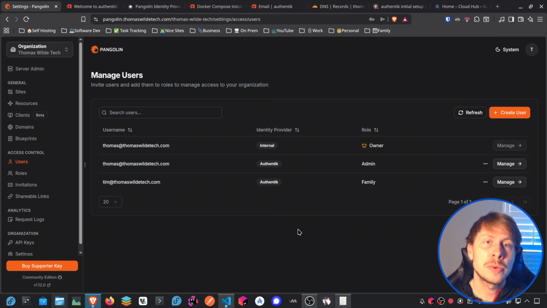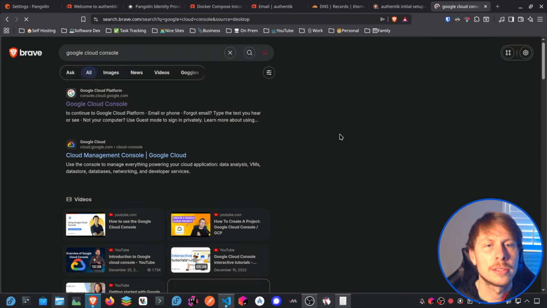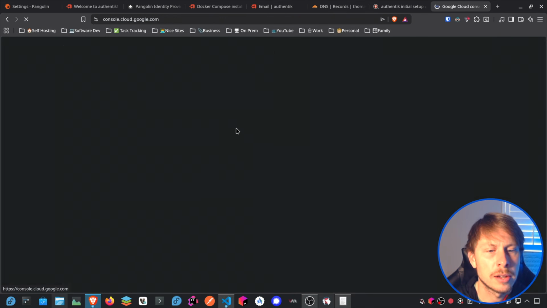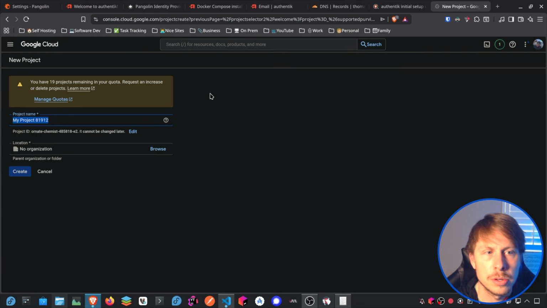Next thing I'm going to show you is how to create a Google Cloud project so that we can have Google as an identity provider for Authentik. And then I'll also show you how to set up Google as an identity provider for Pangolin itself. So search for Google Cloud Console. console.cloud.google.com, then click on select a project and go to new project.